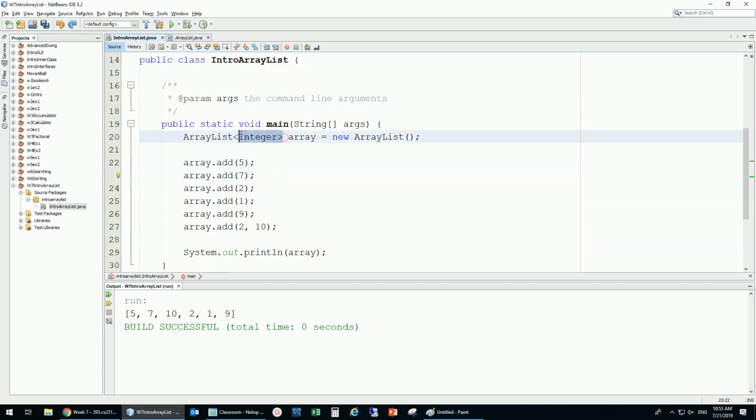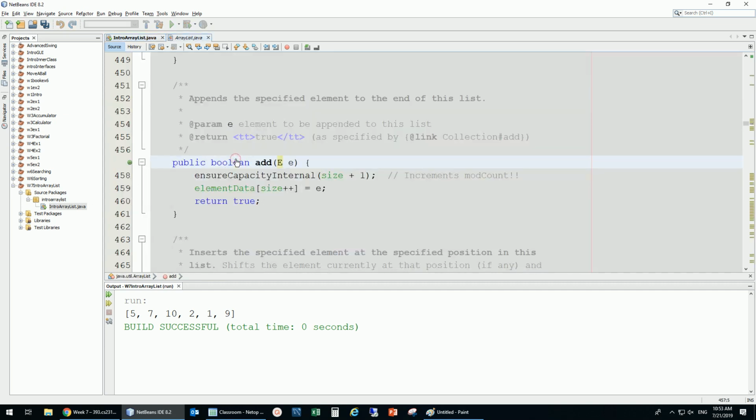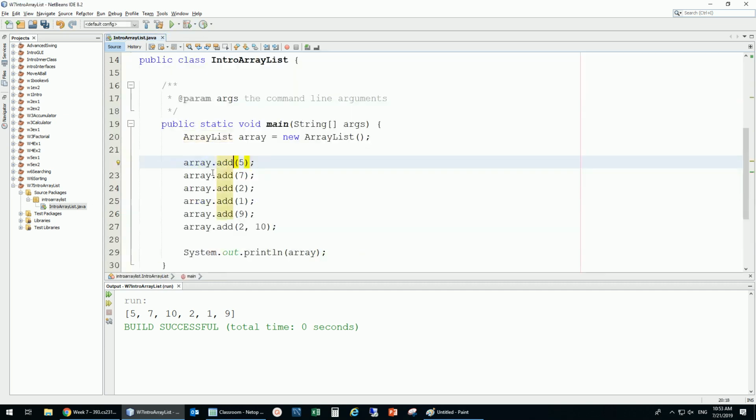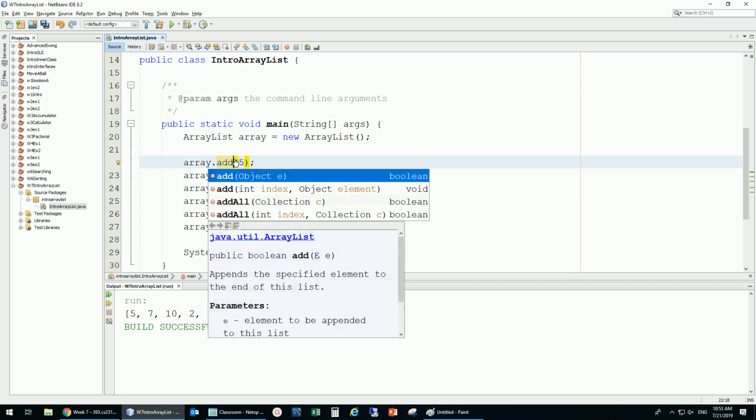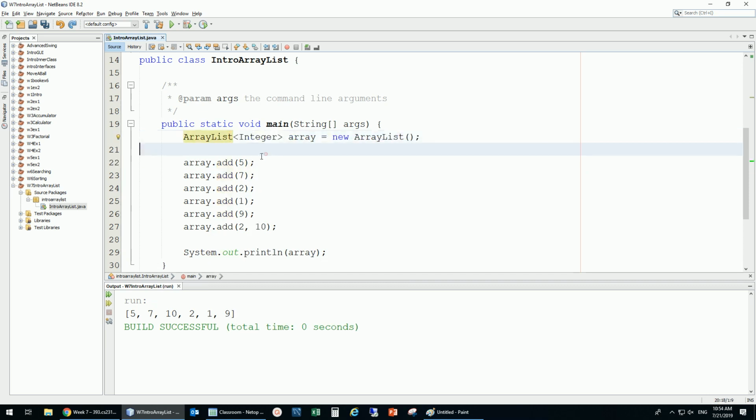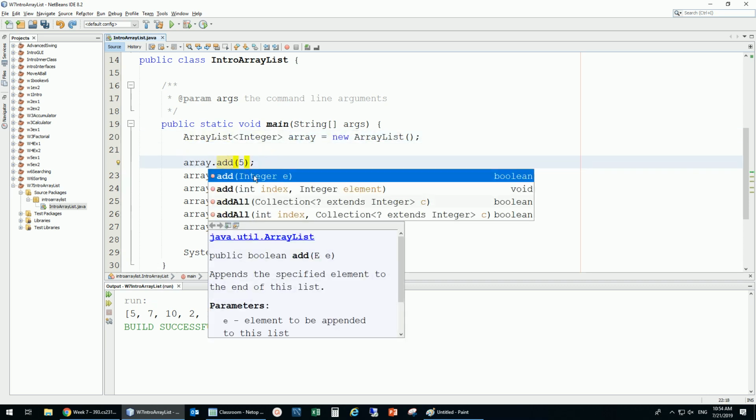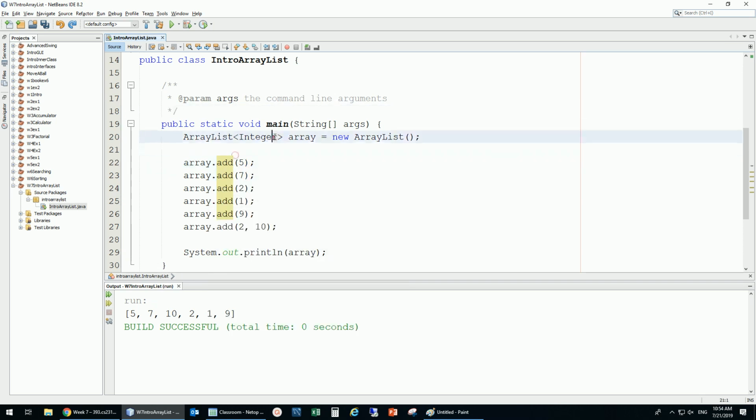But if I don't put anything, now check this. Hold on, I wanted just to do a control space. You see now? If I don't put anything, it's an Object. And if I put something, it's going to be whatever I put. It's an Integer data type that I put there. Is that okay?